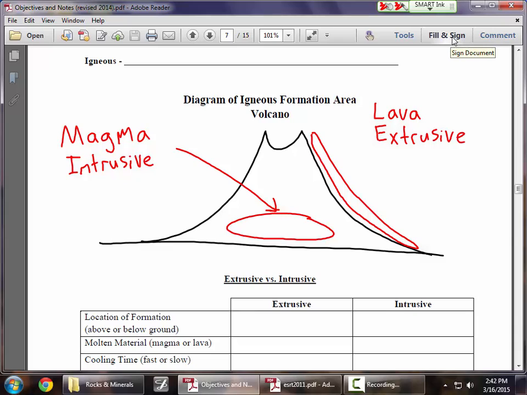Now, if you think about this with lava, since it's extrusive, it's going to be outside, so its cooling rate is going to be a lot faster. So it cools fast. And it cools fast because it's outside, it's exposed, it's not covered up like magma. Magma cools really slowly because it has a lot of rock and other stuff on top of it. That rock on top of it keeps it nice and warm.